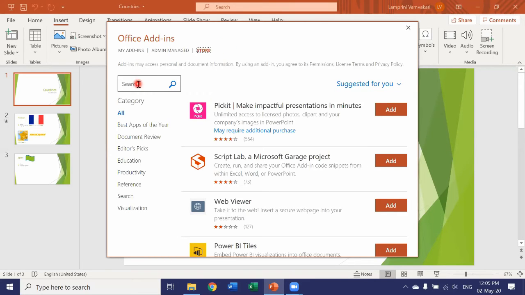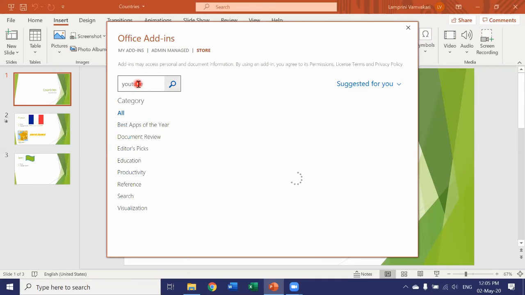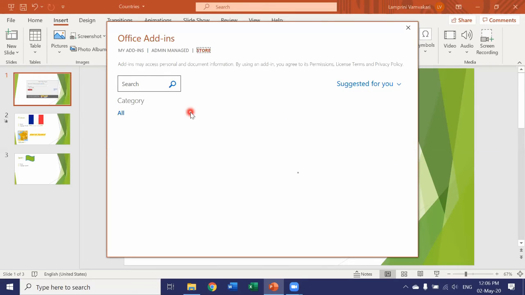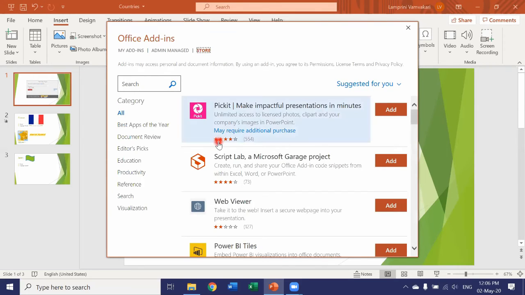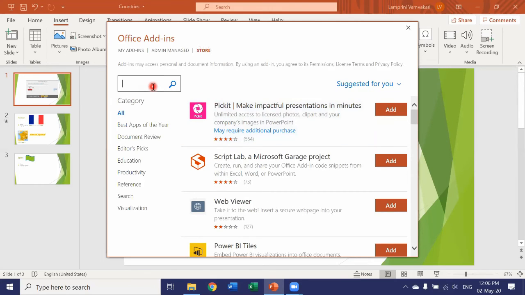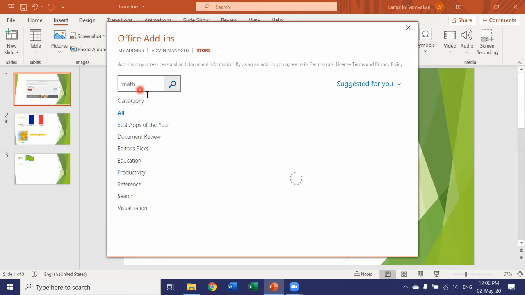A great add-in, if you use videos in your presentations a lot, would be a YouTube add-in. So this add-in right here, Web Video Player, you can add YouTube videos to your PowerPoint presentations or Excel spreadsheets. If you were a math or science teacher, for example, maybe you would need an app to help you write equations. So let's type in math and see what results we get back.